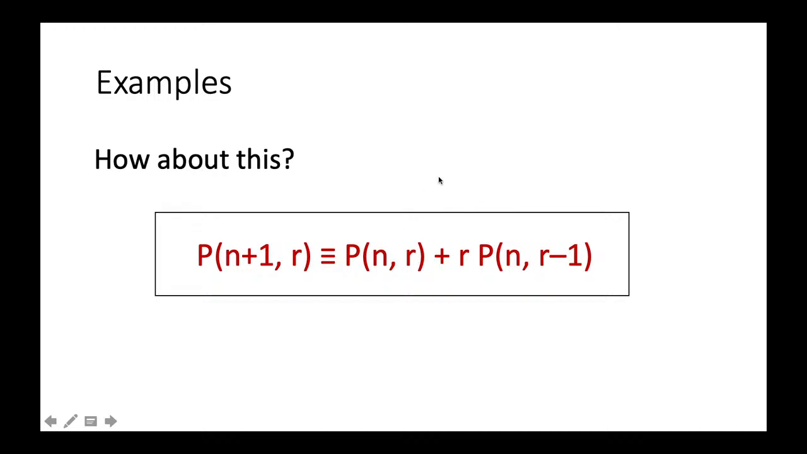Okay, for the other way, we must include the special object. By including the special object, we will first decide in which location the special object will be placed. Because in the end, it is an r-permutation, there are r positions that this special object can be placed. So there are r choices that we can make to place the special object. And then for the remaining r minus 1 positions, we will need to fill in r minus 1 objects from the old objects. So the number of ways of doing so is P(n, r minus 1).